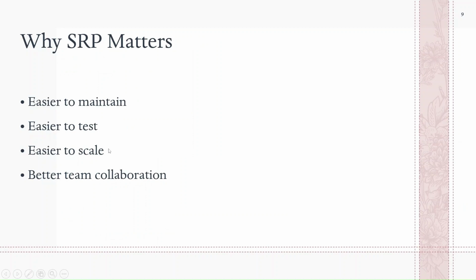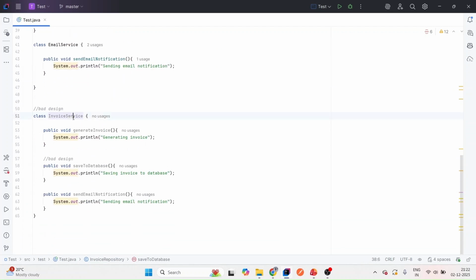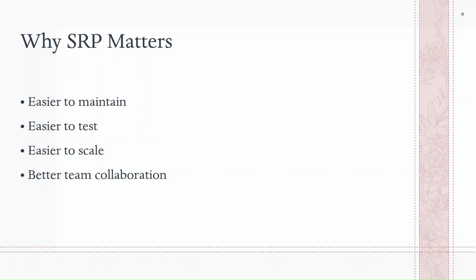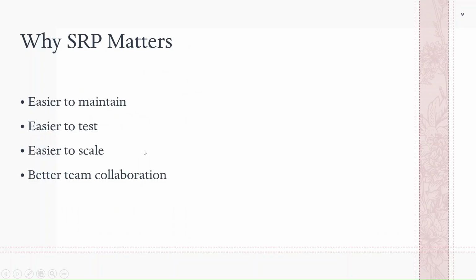And easier to scale means, let's say I need to add a new feature related to save to database. Now I want to update as well. So instead of that, if I add the method inside our invoice service, and along with save to database we also write update to database, which is not right, it is hard to scale. Now we are adding multiple things in the same class, and it will create more bugs and be hard to maintain. So that is why if we follow the single responsibility principle, just like we did over here, it is easier to scale, and there is better team collaboration.